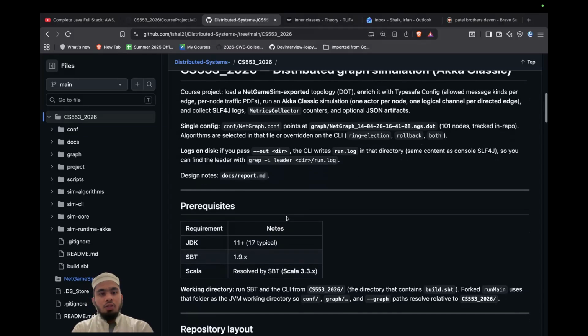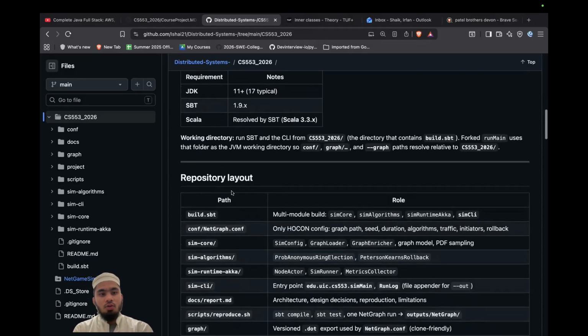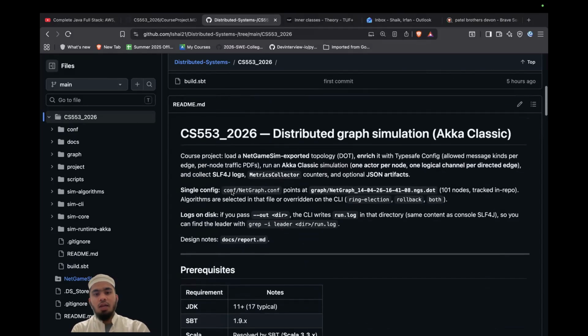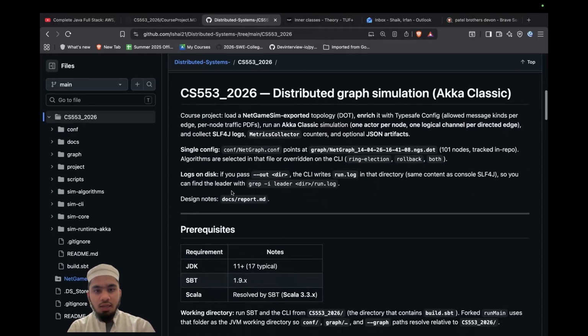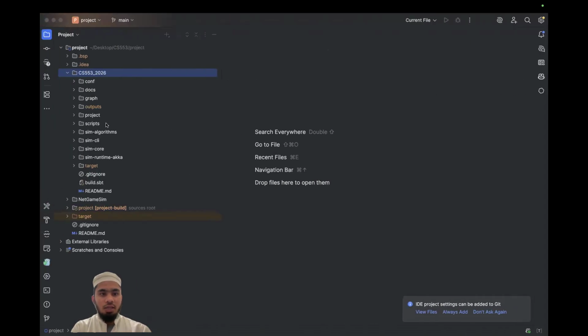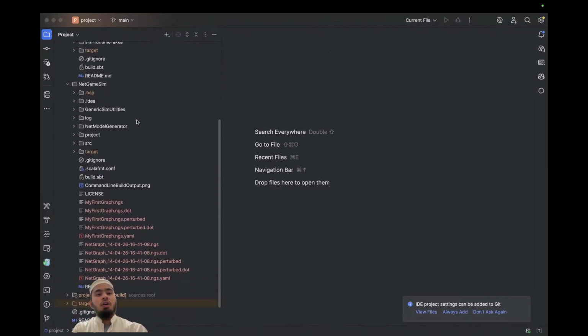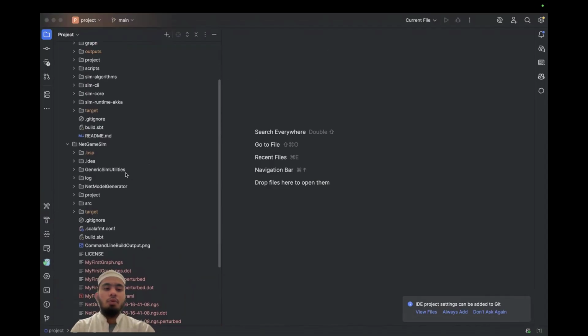Before starting our project, we will see our exact layout and what prerequisites are needed. We need some actors to create it, so for the actors we are using the NetGameSim. These are all the folders given by the professor. He generated this platform to build a graph.